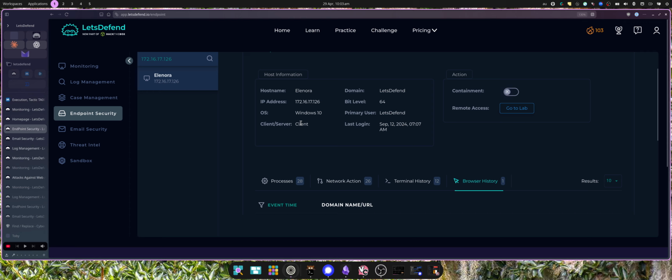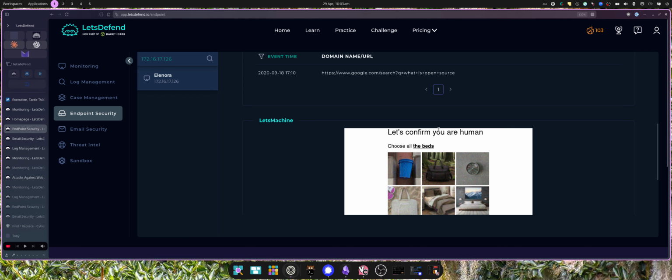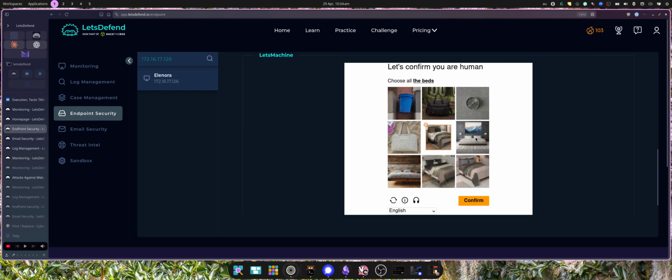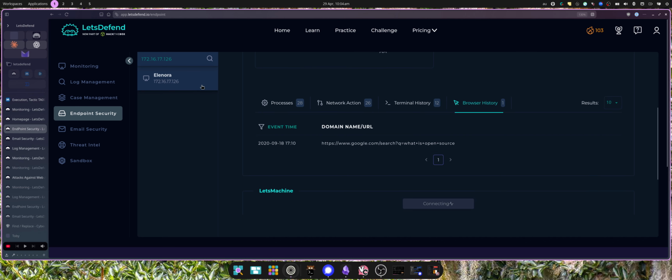Okay, so it's a client, Windows 10. So a Windows client. And before we go through any of the browser history or anything, let's connect to the machine. Okay, we'll let that load.